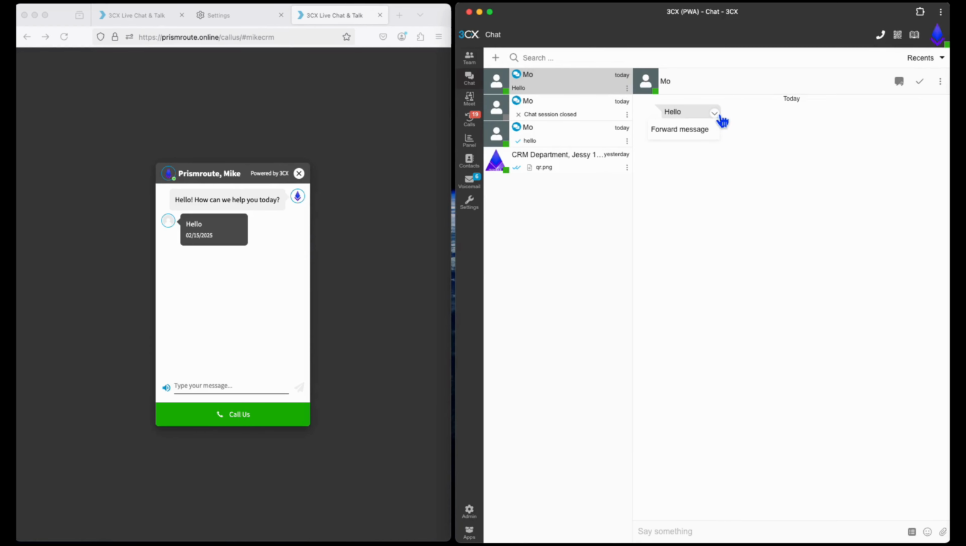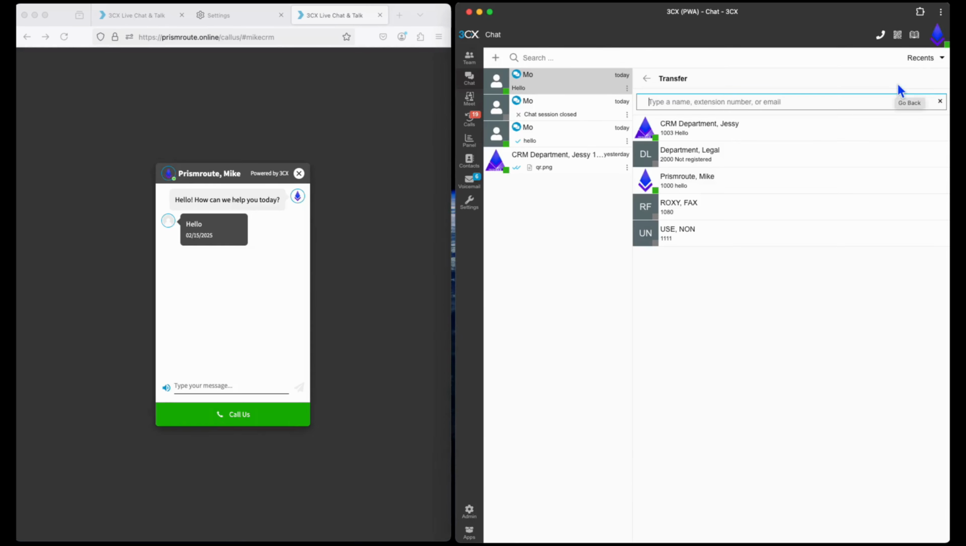If the message is downloadable, you can download it, or you can forward it to a colleague. On 3CX TalkLink, you also have the option to transfer an entire conversation to a colleague, which is very important. Let's see this feature in action. Suppose your extension is 1000, and you need to transfer the chat to extension 1003. Click on the transfer button, select 1003, and click transfer.